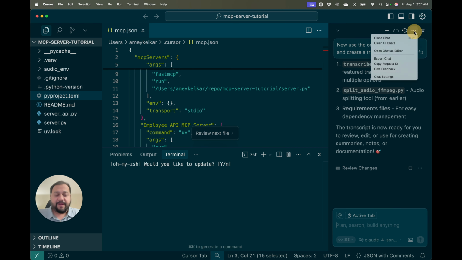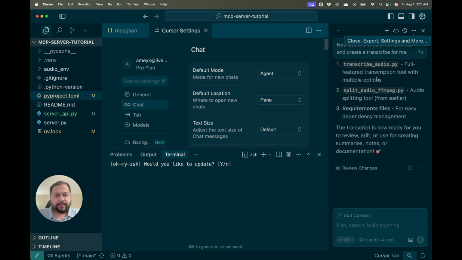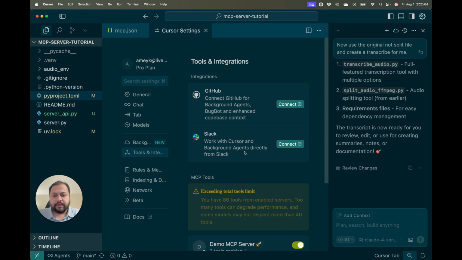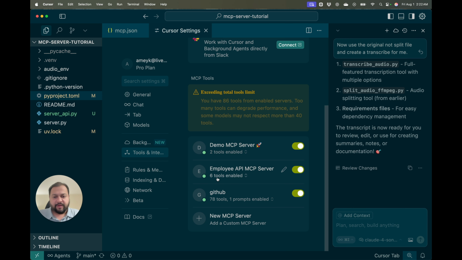Now, if I go back to chat settings and scroll down, let me minimize all the other things. If I scroll down to tools, perfect, we have an employee API MCP server here. So you see how it went ahead and corrected itself, but only because you prompted it. It basically gets all the knowledge from the public internet. So it didn't know that you're using FastMCP instead of core Python.